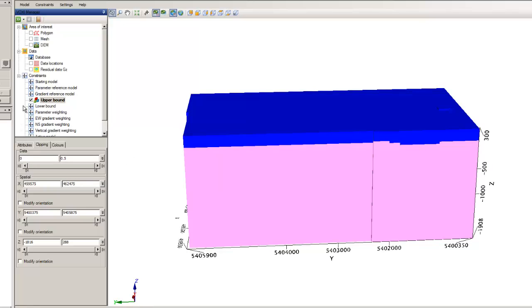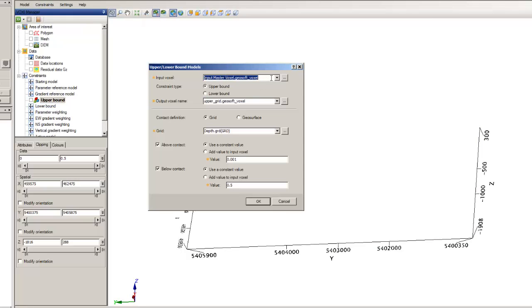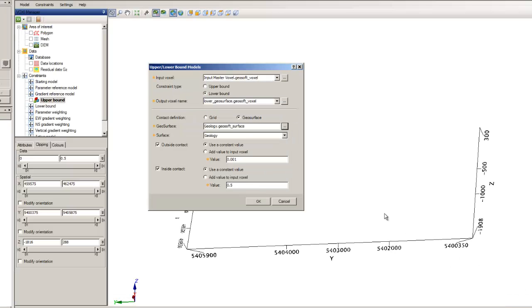Next, I'm going to show you how to create a lower boundary model using a geosurface. We're going to select the same master voxel we used for our upper boundary. This time, we're going to create a lower boundary, and I'm going to change the name to lower_geosurface. Change the contact definition to geosurface, select your geosurface file, and the surface itself. Geosurfaces can contain more than one surface, so make sure you select the correct one.